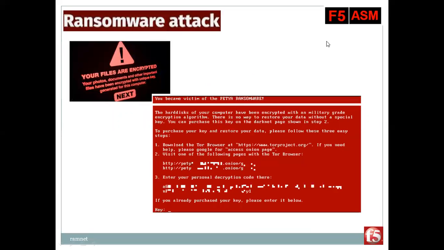Ransomware attack, everyone knows that. You become the victim of Petya ransomware. The hard disk of your computer has been encrypted with a military grade encryption algorithm. There is no way to restore your data without a special key. You can purchase this key on the darknet page shown in number 2. Step 2. Purchase your key and restore your data.